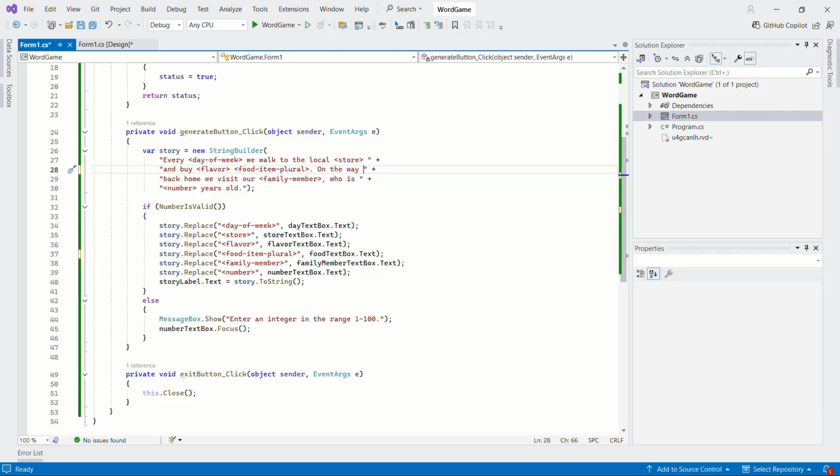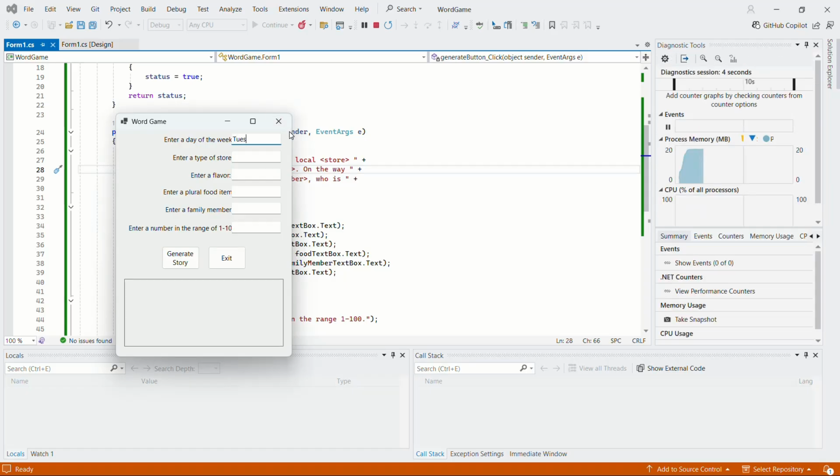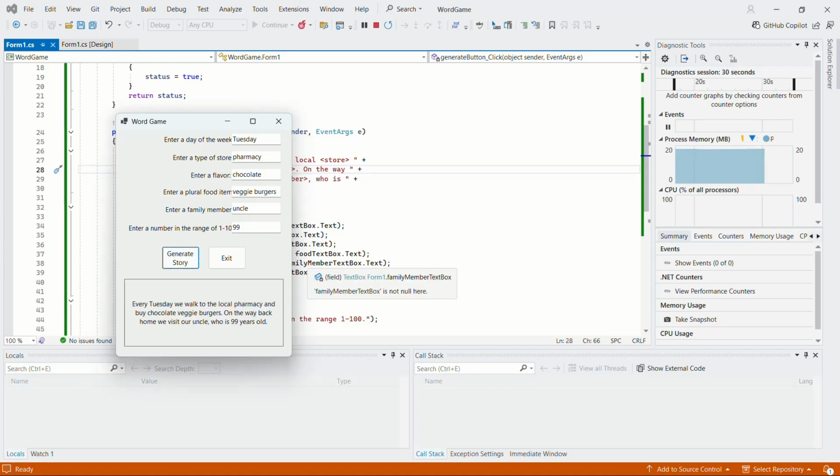So we'll do this one more time. Tuesday, pharmacy, chocolate, veggie burgers. It doesn't sound good either. Chocolate veggie burgers. Uncle, 99, generate story. Every Tuesday, we walk to the local pharmacy and buy chocolate veggie burgers. On the way back home, we visit our uncle who is 99 years old.